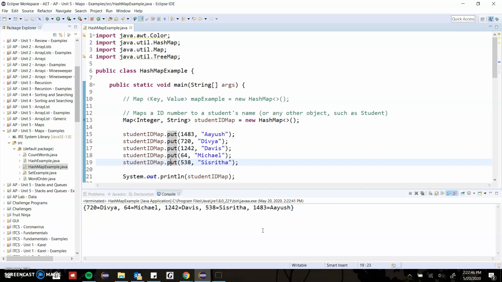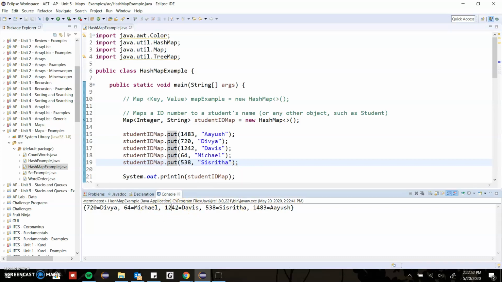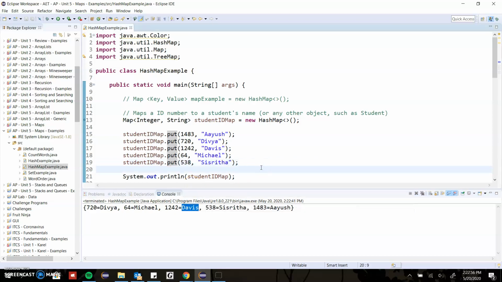You don't care about the order. It does this hash code thing to put it in there, but the values get put in. Each object in my map is a specific key and a value. This allows us to look up information faster. So instead of having an array list and then having to make an object, a student object so to speak, with a student ID number and a student name, here we don't need those when it's just two simple things. We can just make this map and it makes it work.